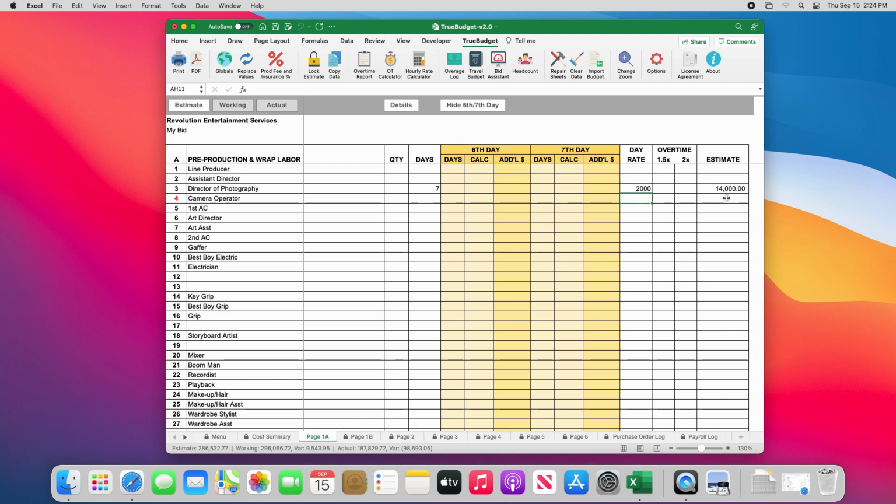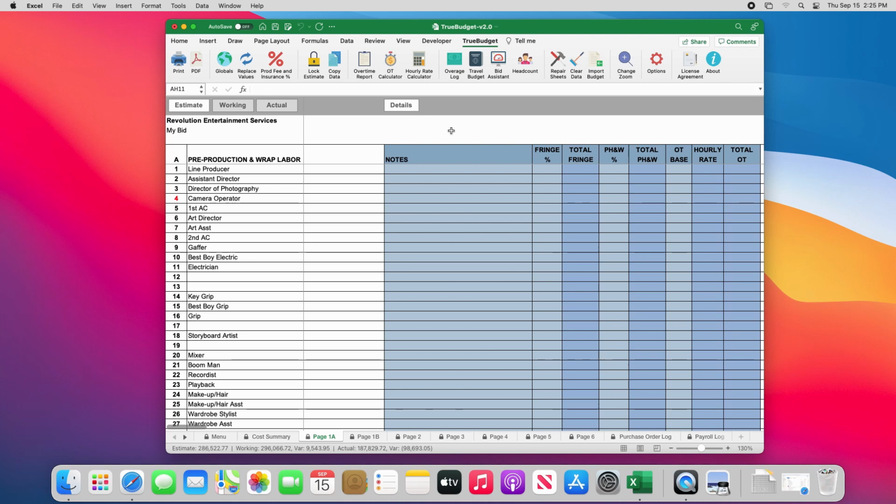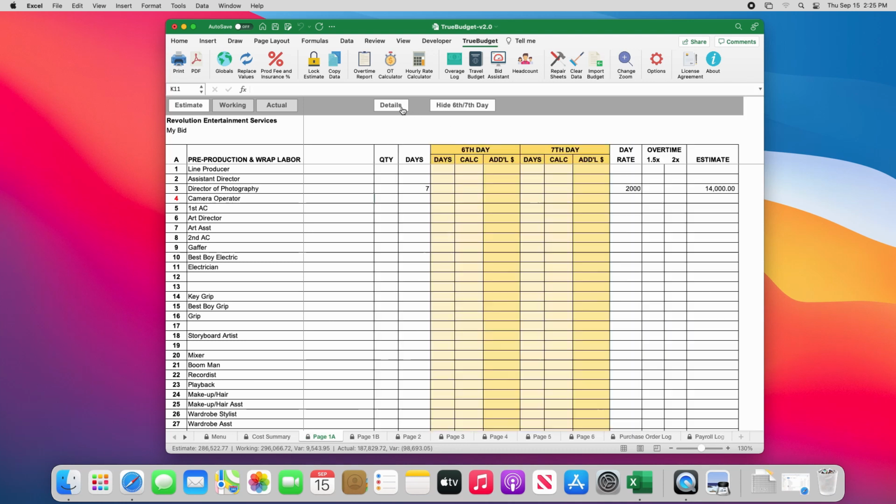One thing you have to be sure to do in order to get the 6th and 7th days to calculate is enter the OT base. So I'll click the Details button and enter that. Now I'm ready to enter my 6th day information. In the Days column, I need to enter how many days should be calculated as a 6th day. In this case, it's just 1.